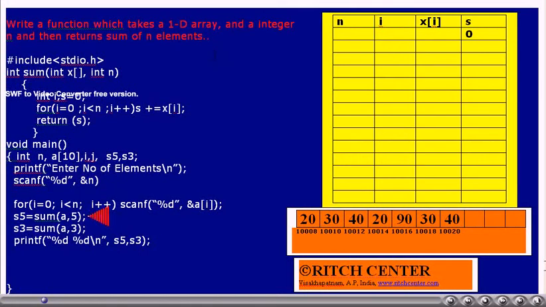Let us try to understand how the statement s5 is equal to sum(A, 5) will be executed. That is, how the function call sum(A, 5) will be really executed. We are sending the array A and also 5 we are sending, which means that in the function x becomes this array A, whatever we are sending, and n value becomes 5.